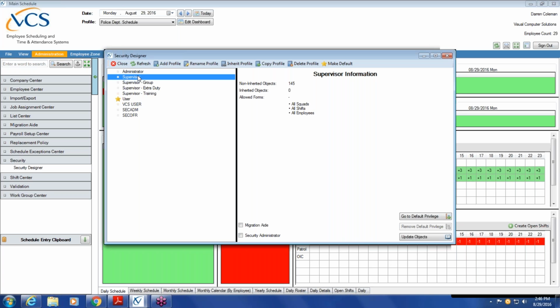Now, the supervisor profile allows any supervisor to approve time off and overtime entries for any basic user within their organization. But they are not going to be able to approve time off or overtime on their own behalf. So once a supervisor tries to request a day off, their only option will be to submit a request. However, they will be able to apply approved time off for anyone that reports to them.